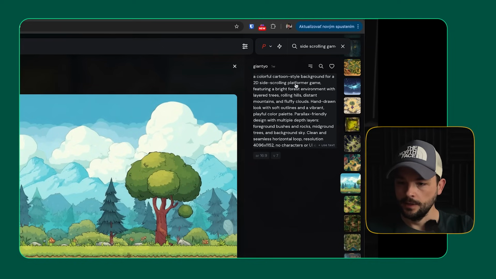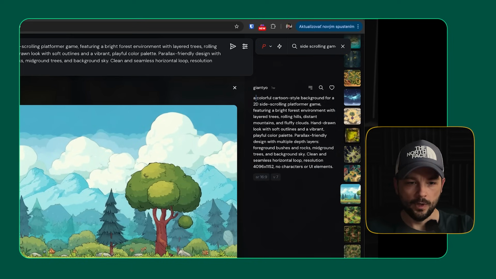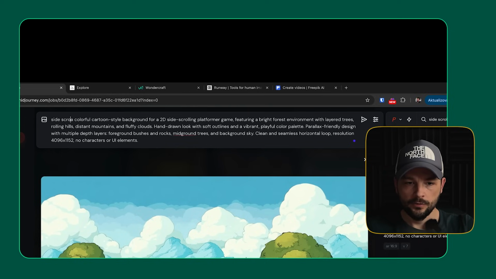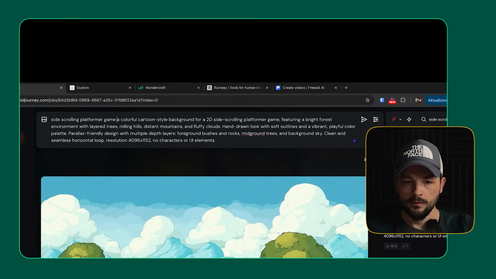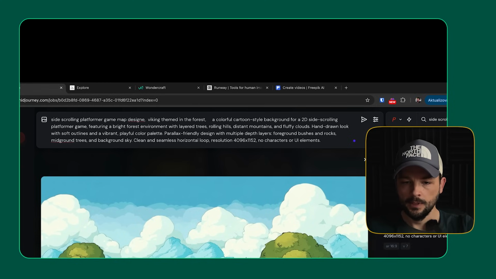For example, here you can see it's a platformer game, maybe an interesting word. Layered trees, this is quite important. So I will start with side scrolling platformer game map design. Next, Viking themed in the forest, layered design. This is also quite useful, parallax friendly, so let's use that.